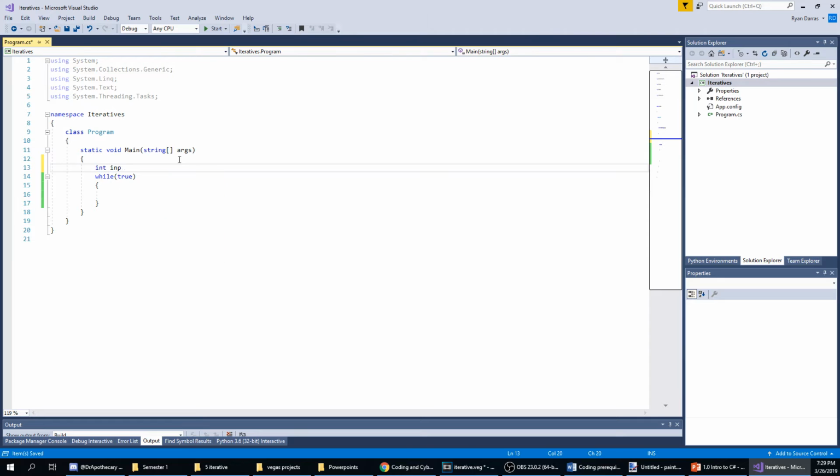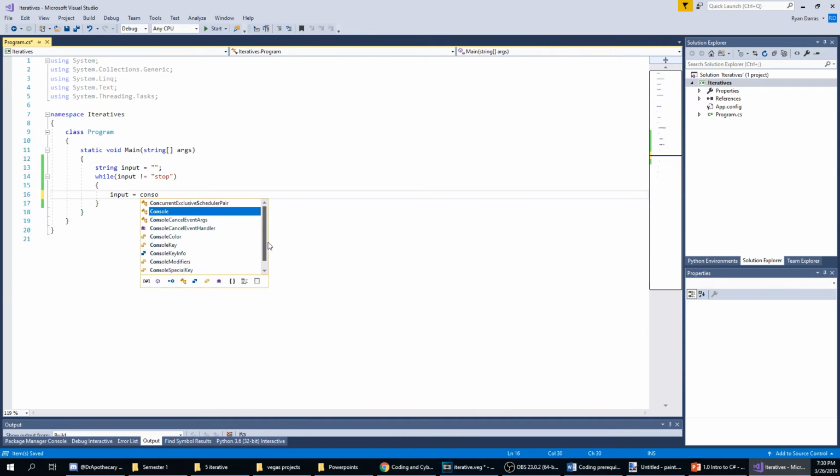I'm going to say int input, and I'm going to default to 0. And I'm actually going to make this a string, and default it to the empty string. I'm going to say while input does not equal stop, I'm going to do this. So let's create something in our while loop to do something interesting. Let's have it continue counting on every key press that isn't stop. So I'm going to say input equals console.readline.